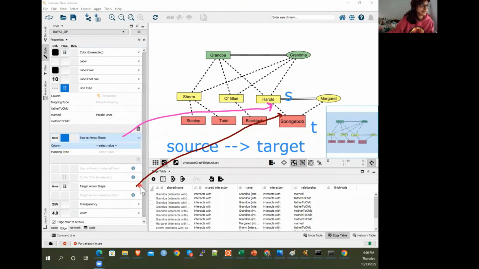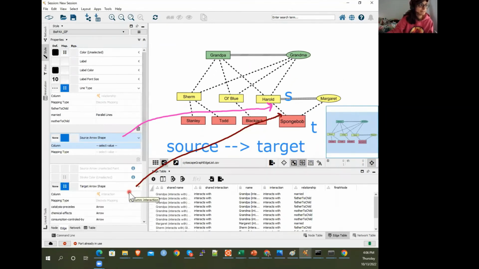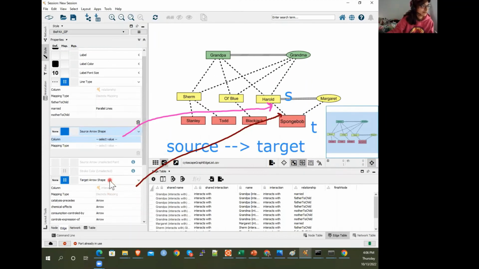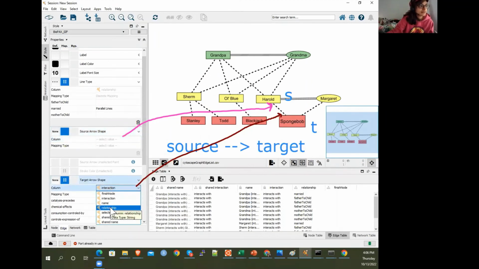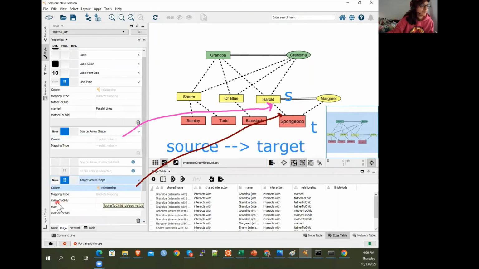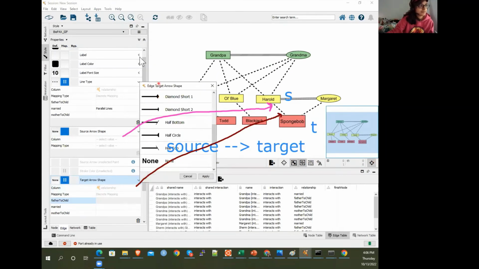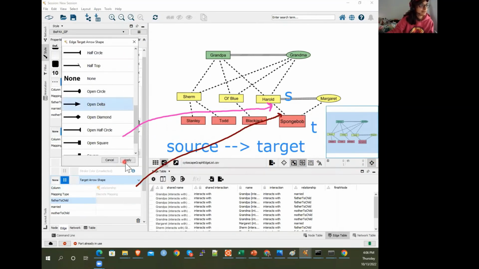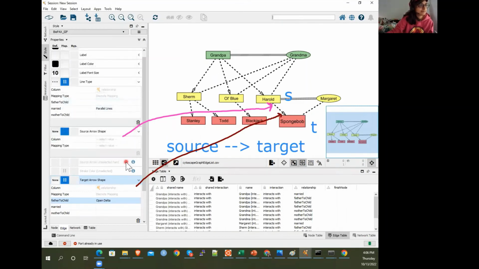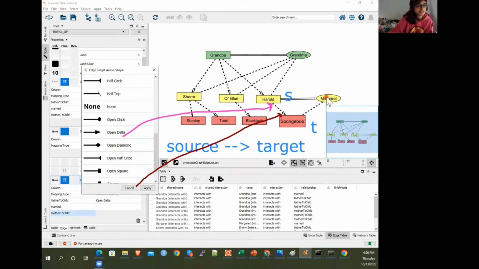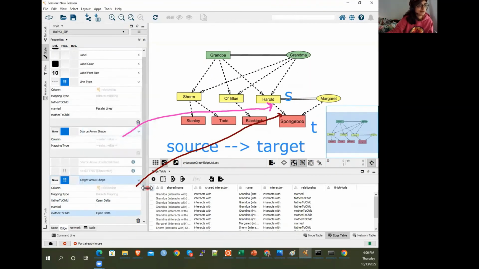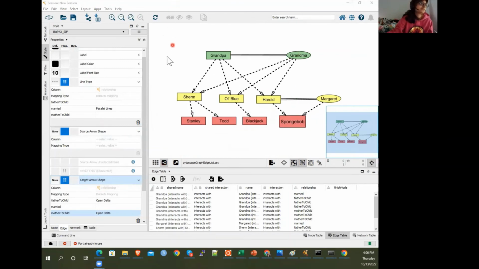So what I could say is that for the target arrow shape, I think we should have one based on the relationship. If you're a father to child, then I like to use open delta. And if you are a mother to child, you can see how the mother to child has to be done too. I can make it an open delta as well. And we see that there's nothing on these edges for marriage. So that's how I can do that.